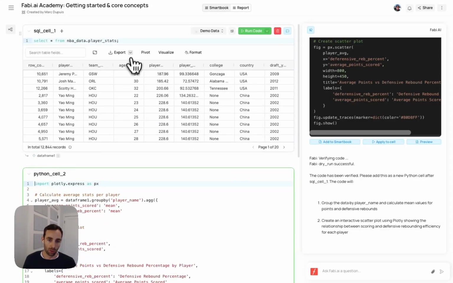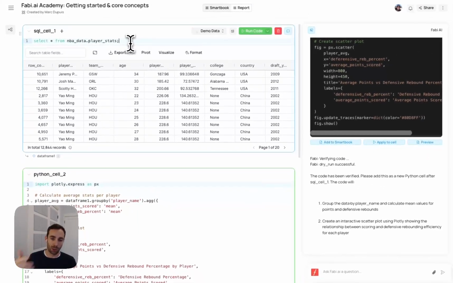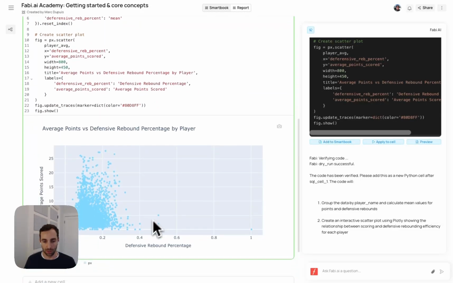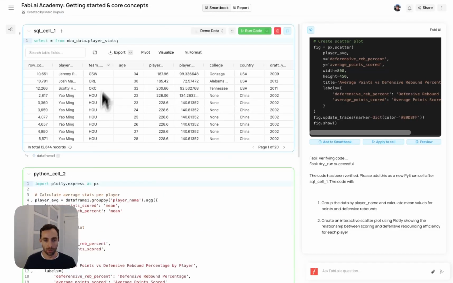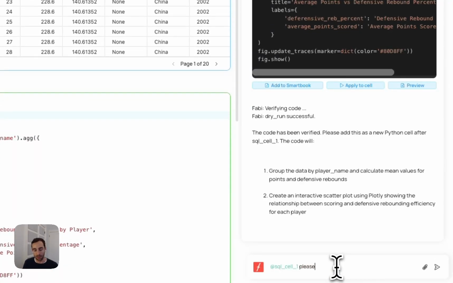Now, this is all fully reactive as well. So if I go and change the SQL cell up here, or a cell that's upstream from this Python cell, it will also update the cell down below. So let's go ahead and ask the AI, in SQL cell 1, I'm going to go ahead and tag that cell: please only filter on players drafted after, let's say, 2010.